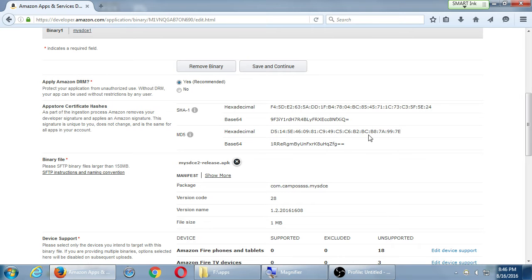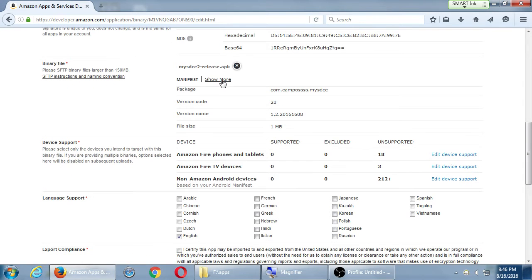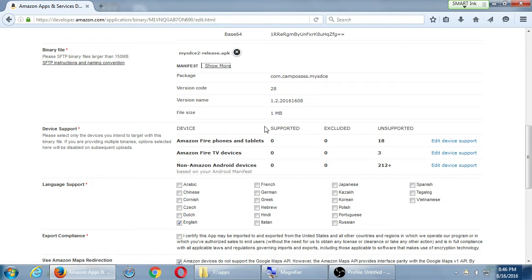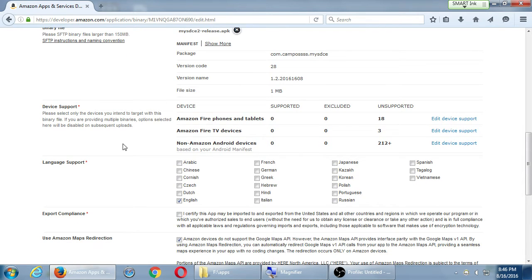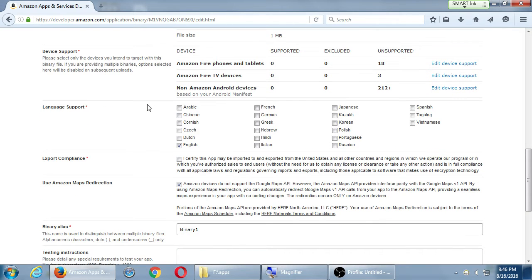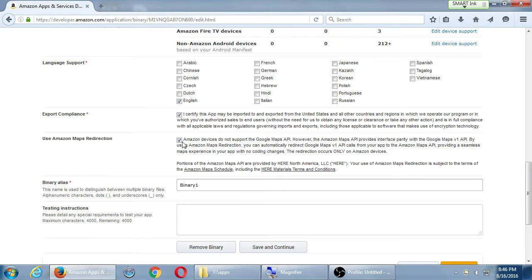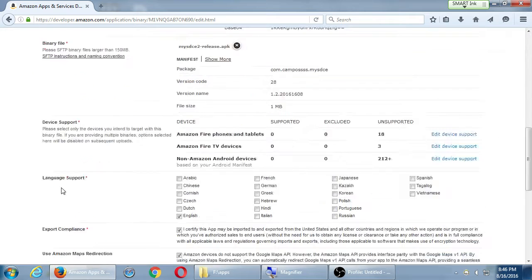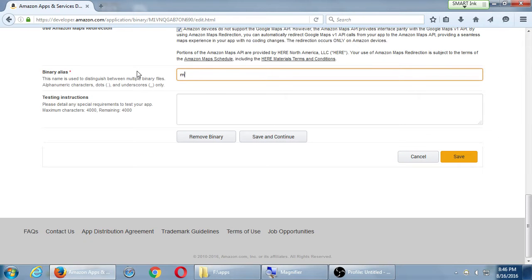Everything is fine. The DRM is fine. Remember, we had removed the extra permissions previously. If you haven't done it now, I would think about doing it. Device supported. This is okay for the moment. English certify. And then this is going to be called binary 1. Actually, I'll call this my SDCE2. No testing instructions, and I'll save.